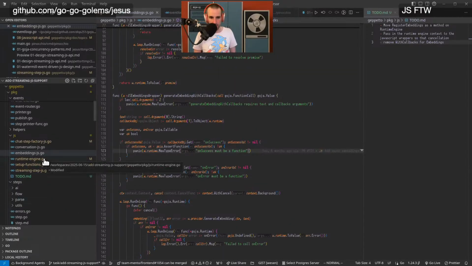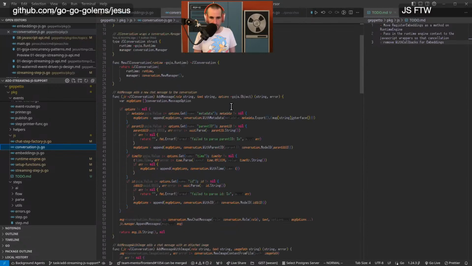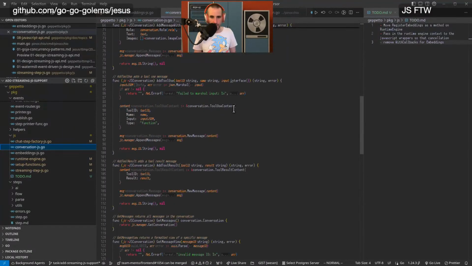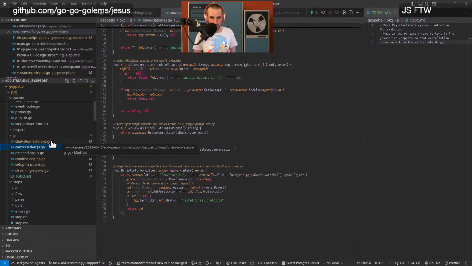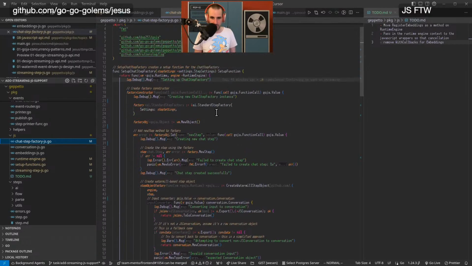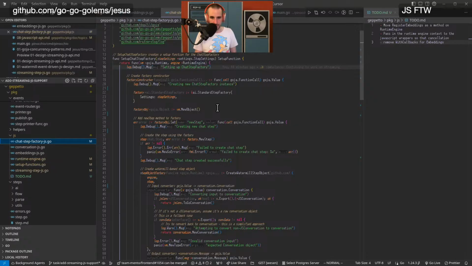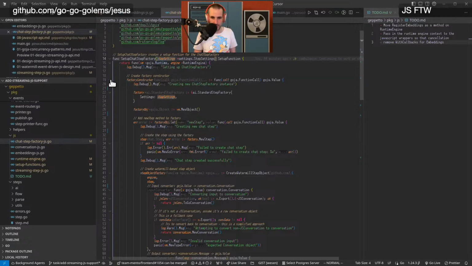So this is our embeddings. We then have the conversation, which just wraps the conversation data structure. There's no streaming stuff going on here or whatever. And then we have the chat step factory, because to create chat steps we do need a factory, which does the same thing, wrapping the step settings, the thing that holds the keys, the model to use, the temperature, all kinds of things.